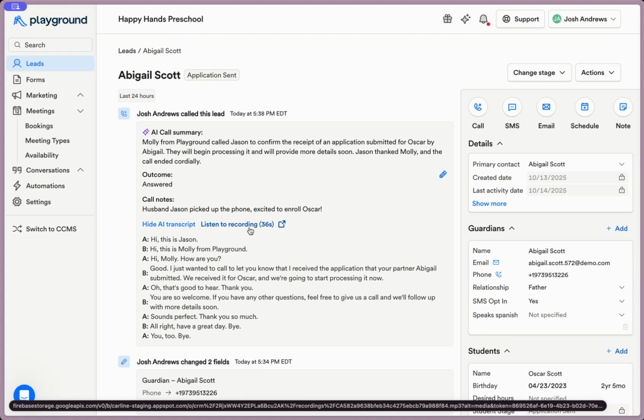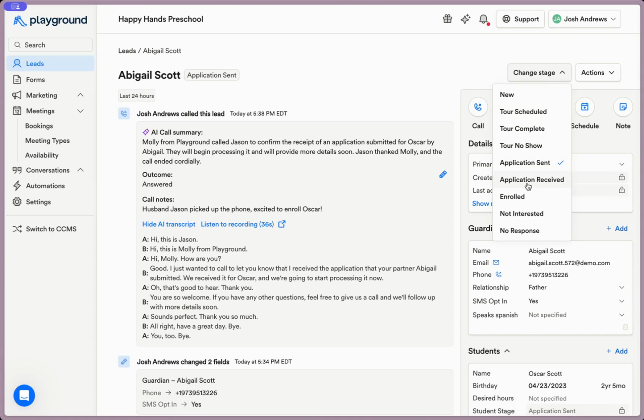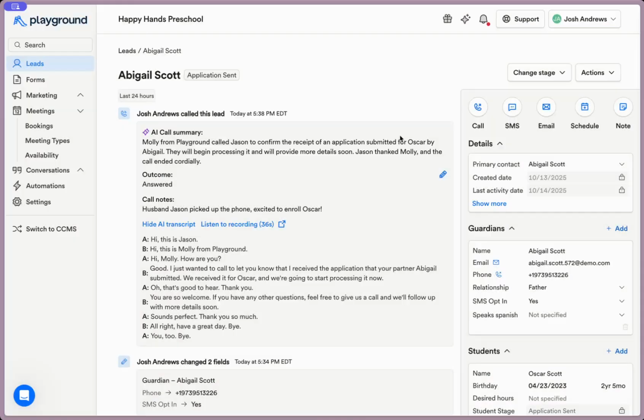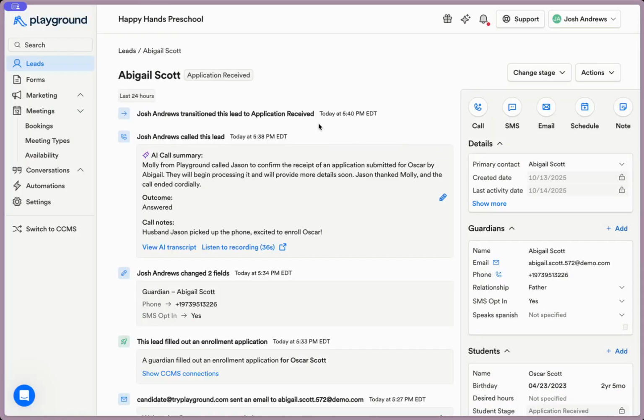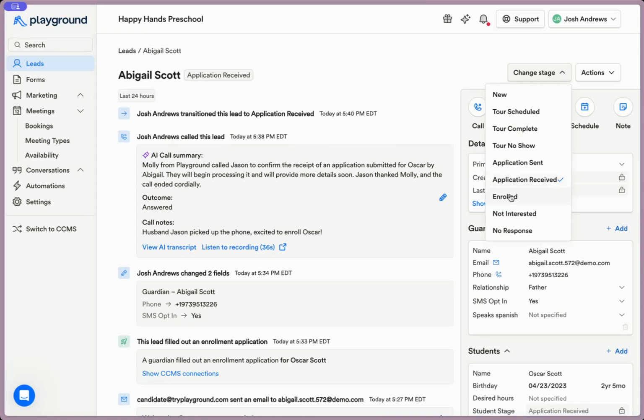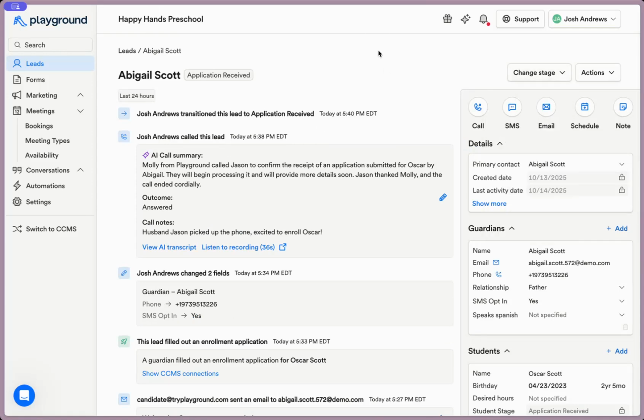Now that this lead has completed their application, I'll move their stage to application received. Or if their enrollment date is confirmed, I can move them to the enrolled stage. I can then navigate over to the CCMS to accept their application.